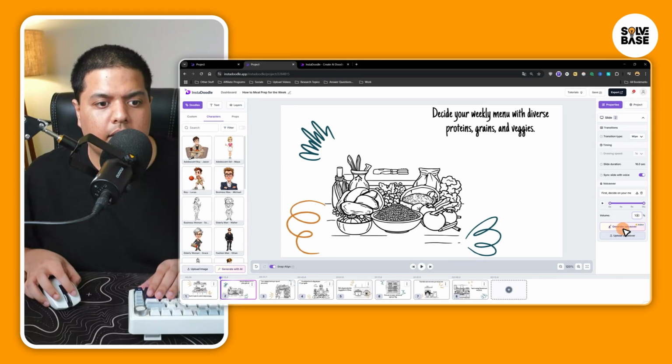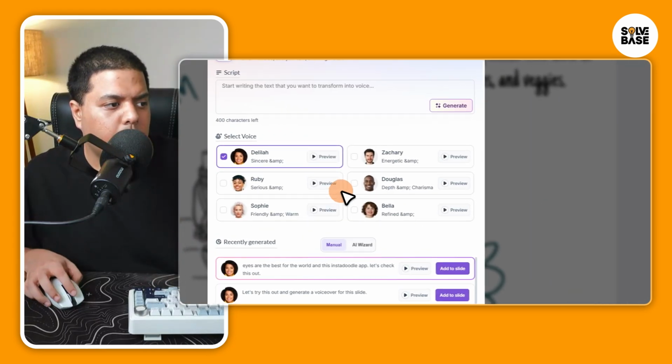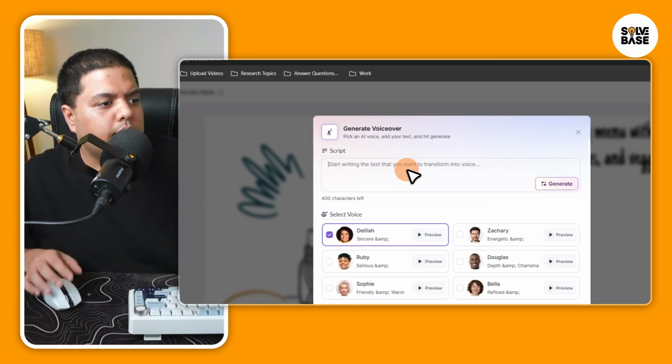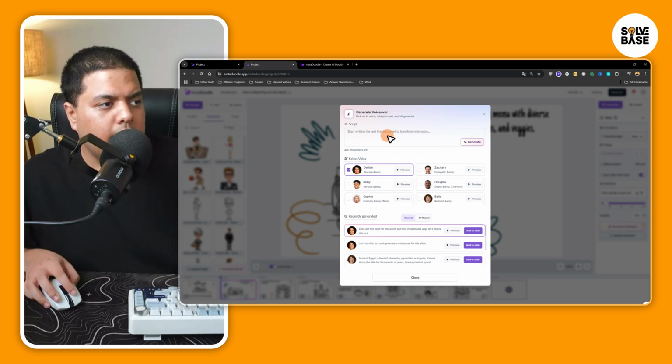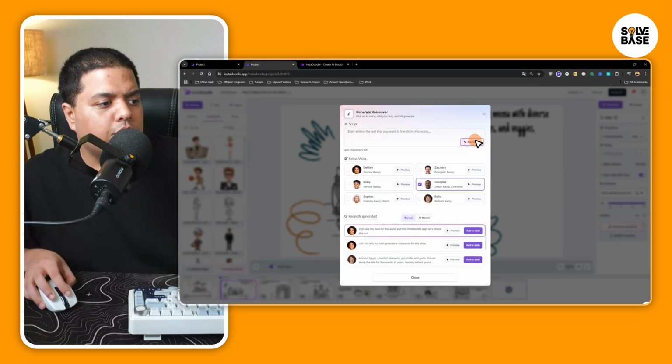And yeah, this is generate voiceover. This is with the add-on, so with the AI voices. What you could do inside here is enter a script and then generate it. But before that, make sure that you select the voiceover, select voice from here. And then you can just start typing and then click on generate.